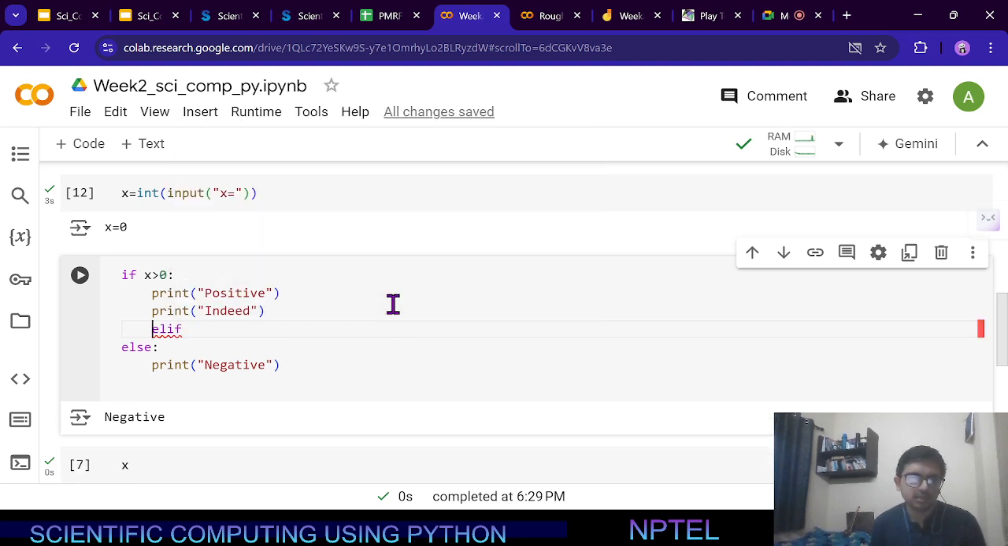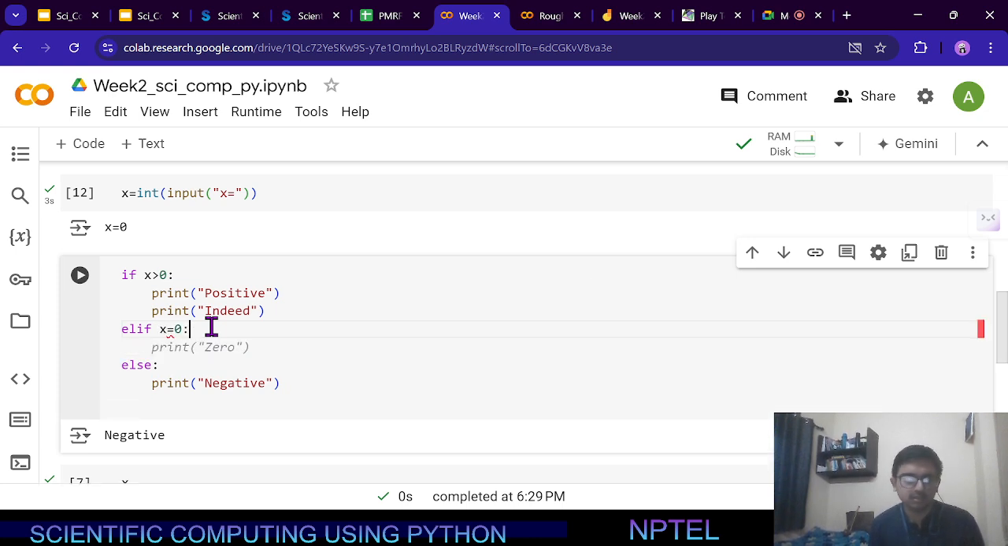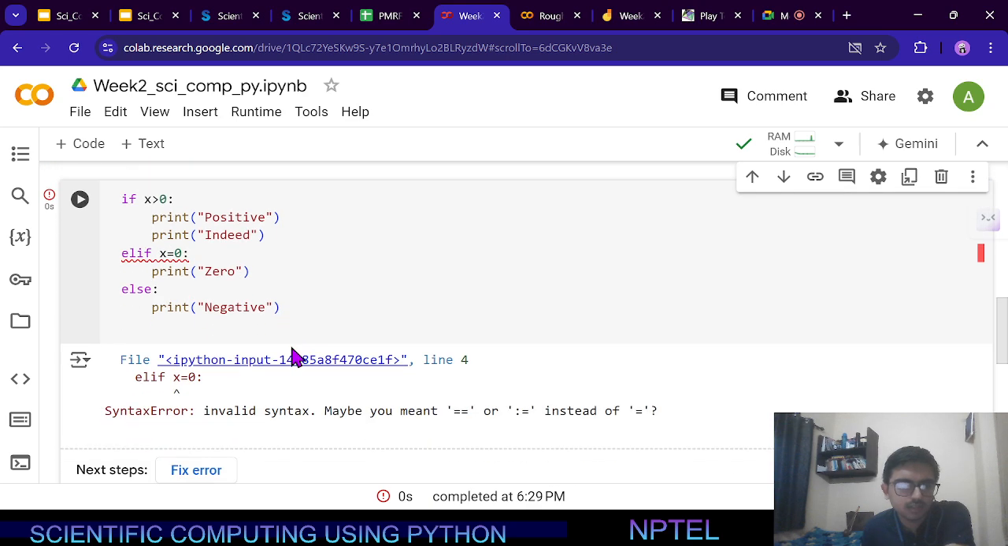Elif, not here. So if you want to decrease the indent, you should press shift and tab. Okay, so you will go left. Elif x equals 0, then print 0. Now will this code run? I think there is something wrong. Can anyone point out? Let me run it and show it to you.